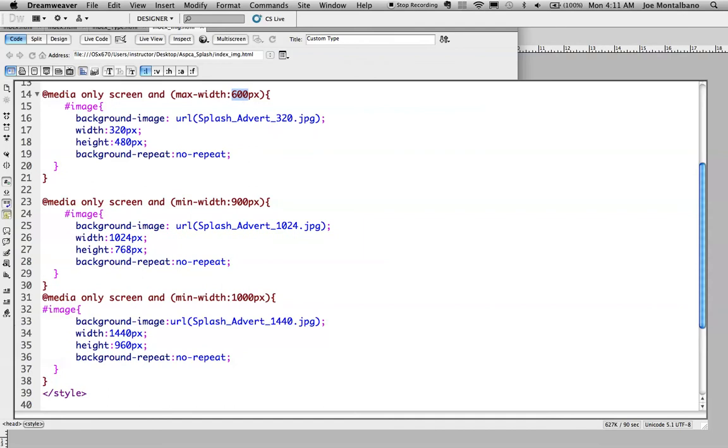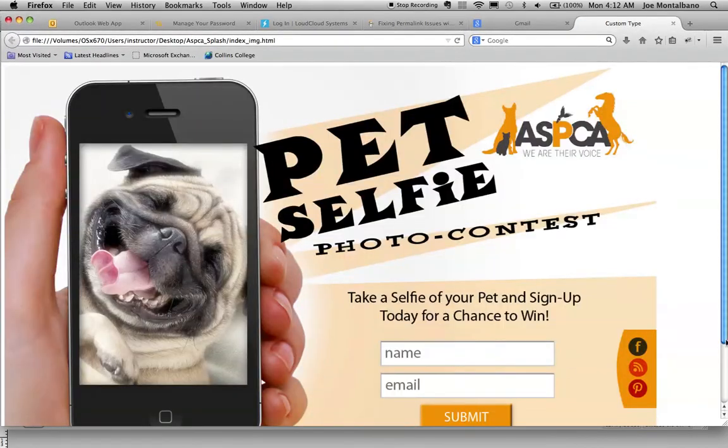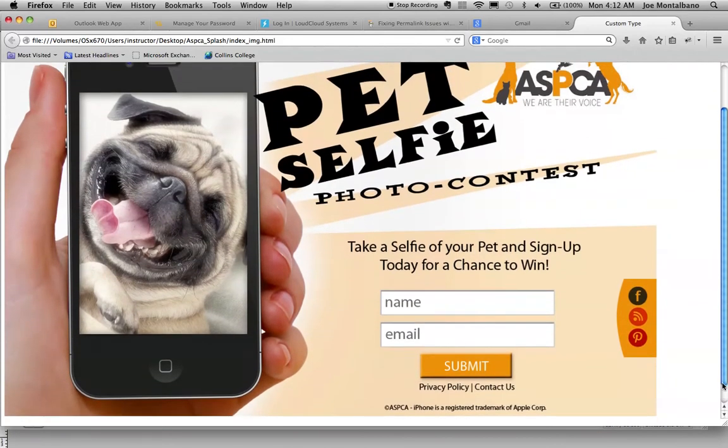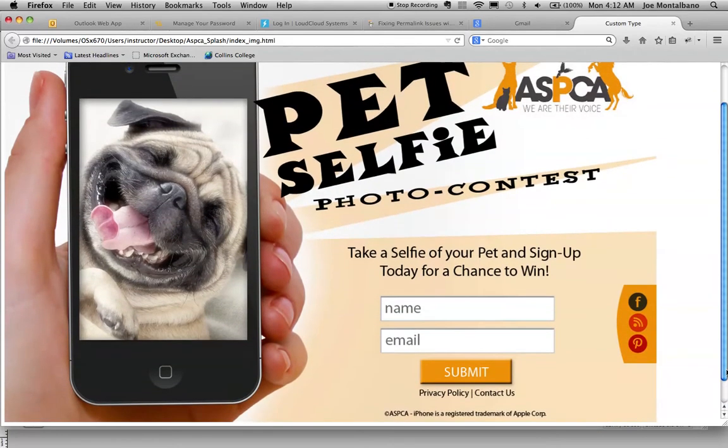Now these numbers here, 600, 900, and 1000, they should be congruent with the number of pixels of your image. However, my screen size is a little bit smaller, so I had to adjust these to fit my resolution. So if I go to test this in Firefox, this is what the design should look like at full scale on a desktop computer. This is my splash page that my eBlast should take me to.